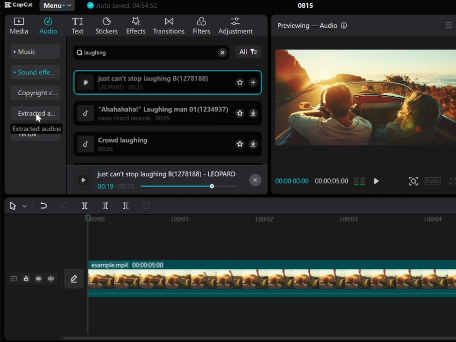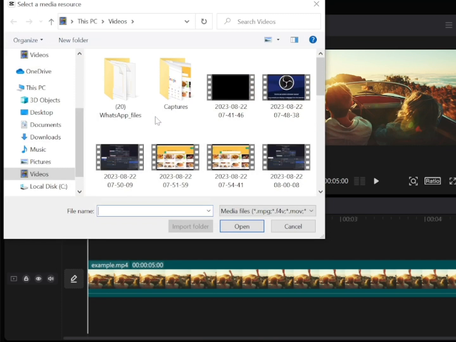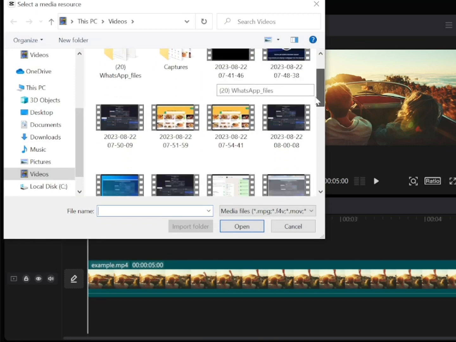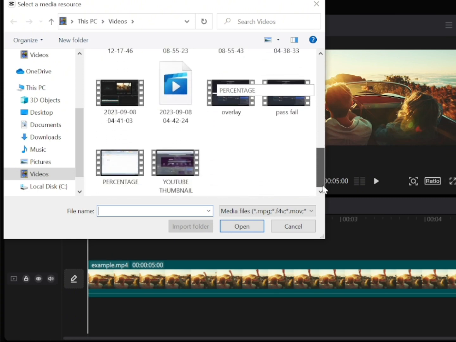So for you to do that, you click on extract. So it's from this extract that you can get sounds from videos that you have on your files. When you click on extract audio, it will ask you to import the video that you want to extract the audio from. I don't know if you understand. So you click on this import. Here you have videos that you can select from. So from here you can select any one that you want.